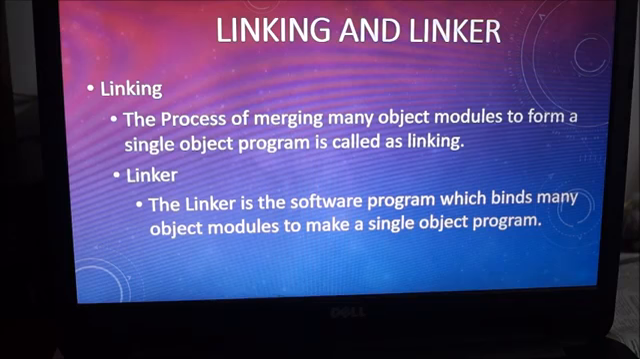Linking and linker. Linking is the process of merging many object modules to form a single object module. For example, if we are making a software project, we need many types of programs and modules, and they are written separately. There are multiple modules in a software, and to run it we will not run each and every module separately. So we link the many object modules into a single object program so that it will run properly. That is called linking.